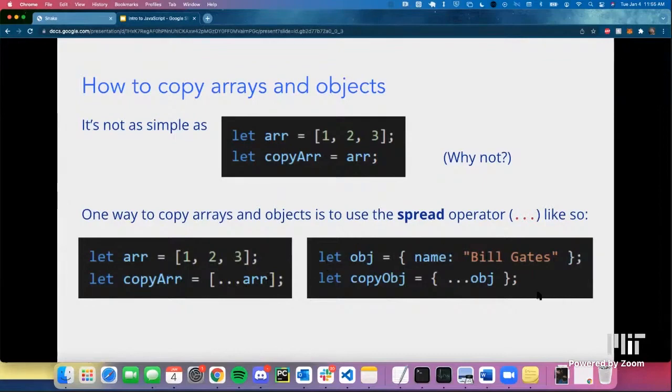And then a similar syntax goes for object copying. And for reference, the reason why the top example didn't work is that copy array and array were actually two references to the same object. That's the reason why when you changed one, you would also change the other, because they were pointing to the same object. So if you modified one, the other one would see the same change.